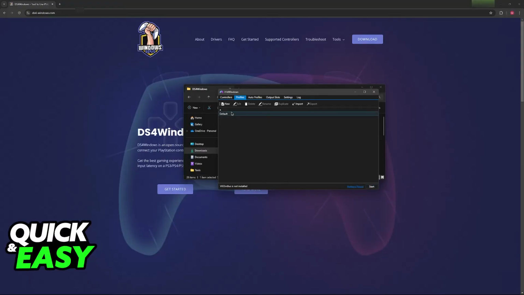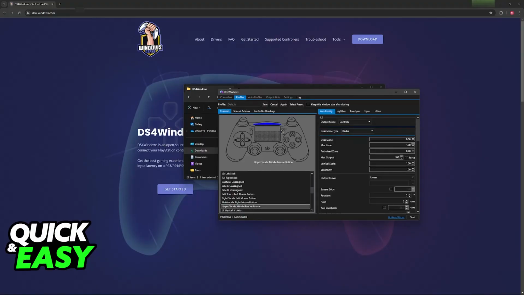So just start the program, let it run on the background, and you will be able to set up your profile. I hope I was able to help you on how to use PlayStation 5 controller on Red Dead Redemption 2 PC Epic Games.